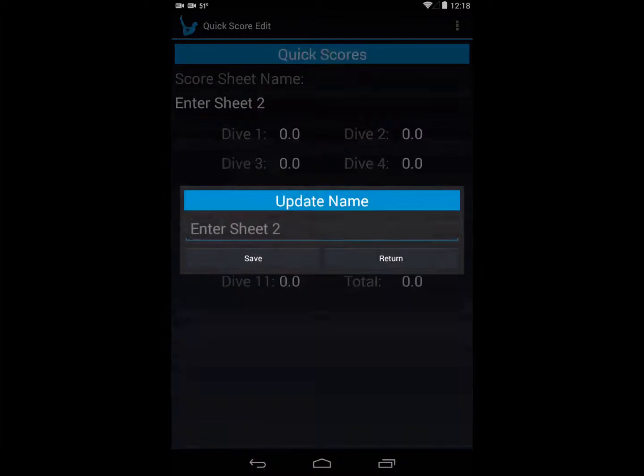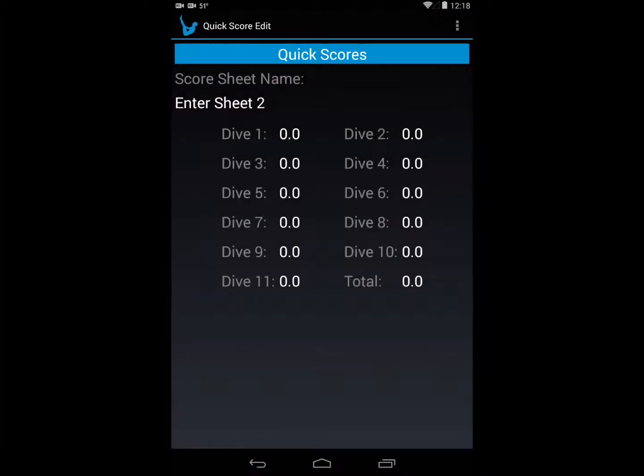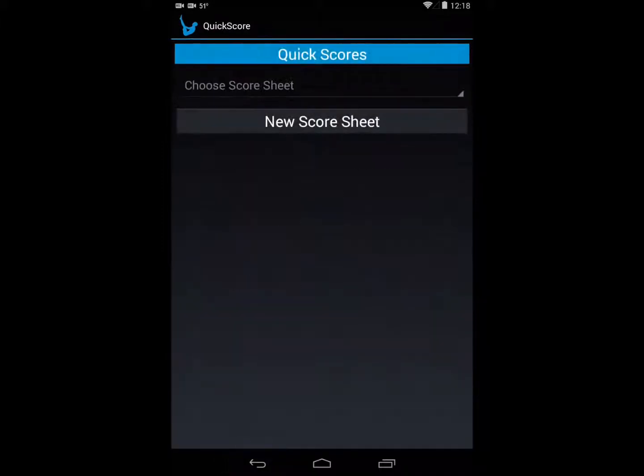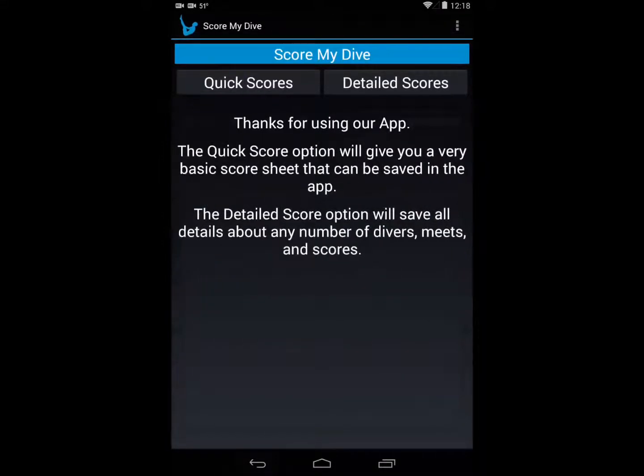Again, just click on a name to update the name. Click on a score to update the score. It's going to automatically total these for you. So very basic, but I know a lot of people probably don't want to take the time to enter dives, enter meets, things like that.